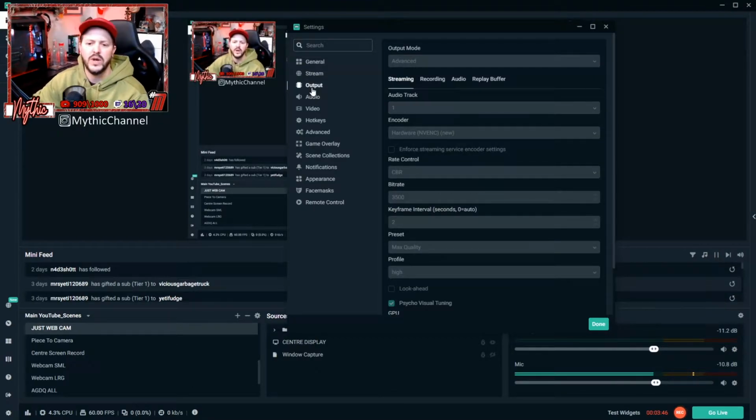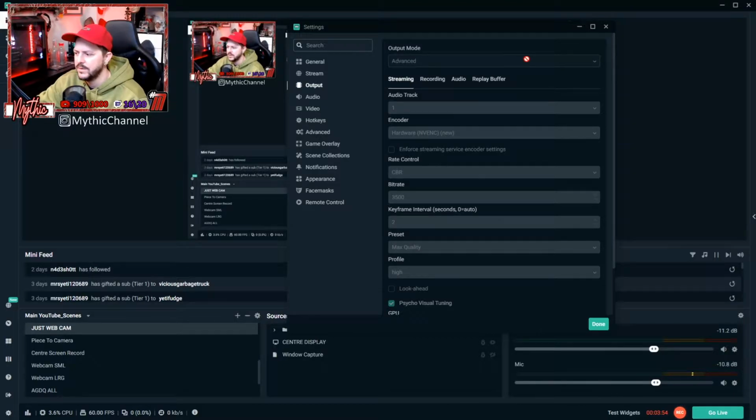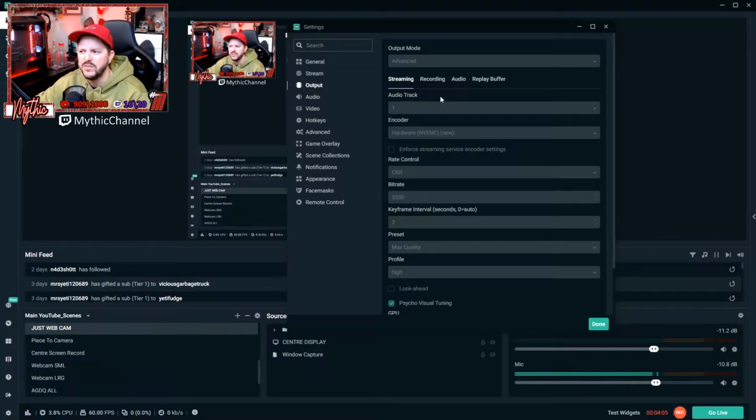Output, right. This is where the beef of everything starts coming in. Output mode. To start off with, you want to get it on advanced. Okay? Most important. Get it on advanced. Okay. Audio tracks. Because we're recording, I can't mess with this too much, but you don't really need to see the settings. The settings I've got here, I can explain. You don't really need to look at the others. So audio tracks 1, okay?